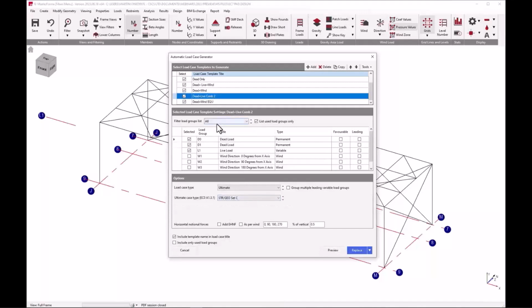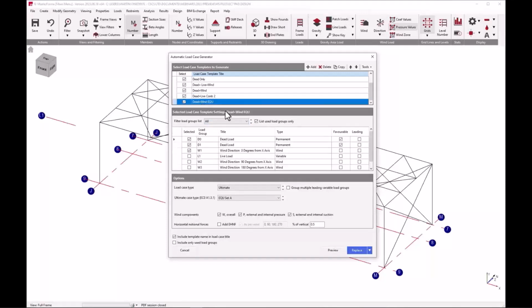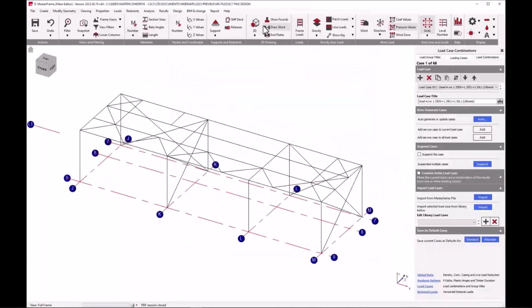So I have added an extra template in here of dead plus live combination 2 and choosing set C, so that will generate the appropriate cases. And another one for the EQ, which is down below, chosen to be EQ set A, with the dead loads being set as favorable, and including just wind direction 1 here, whereas probably should have been wind all. So that will generate a set of cases, which has already been done, and we'll just preview those cases.